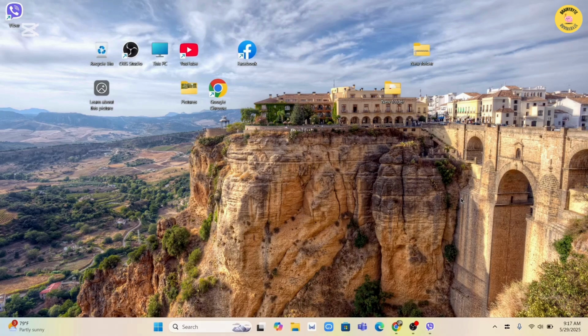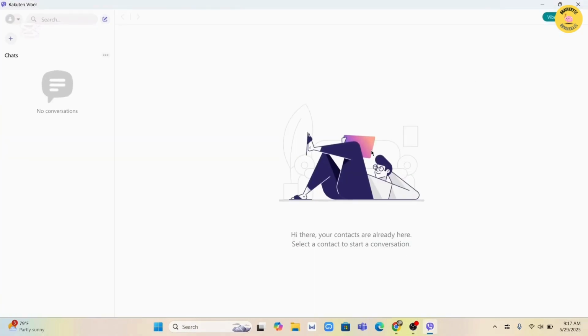Today I will show you how you can log out of your Viber account from your desktop. So let's get started. In this process, at first you'll have to open Viber on your PC or laptop. Alright, after you open Viber, you'll get such an interface. So from here, at the top right corner, you'll have to click on settings.